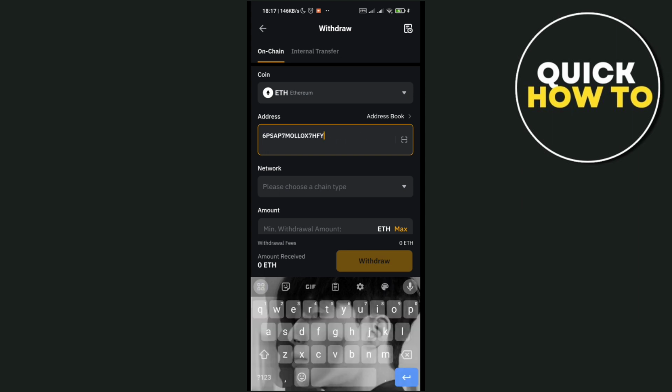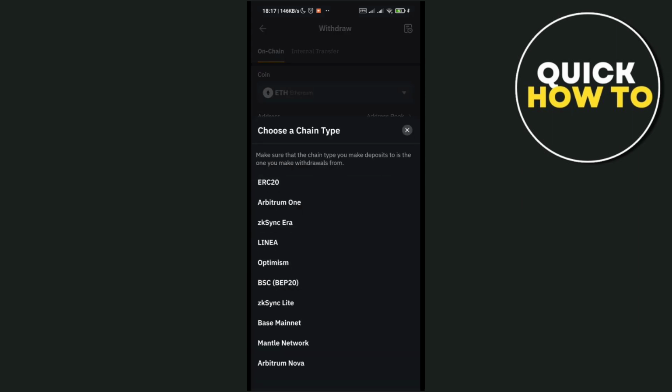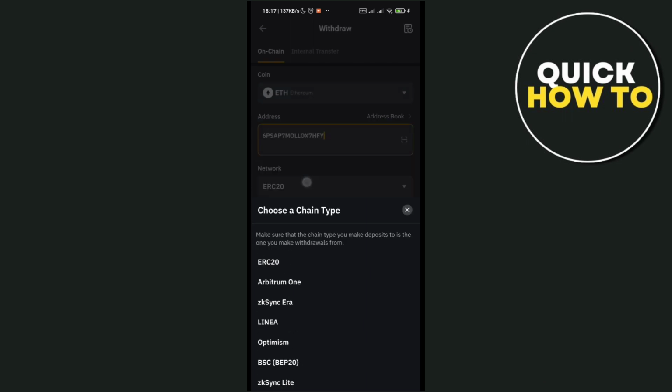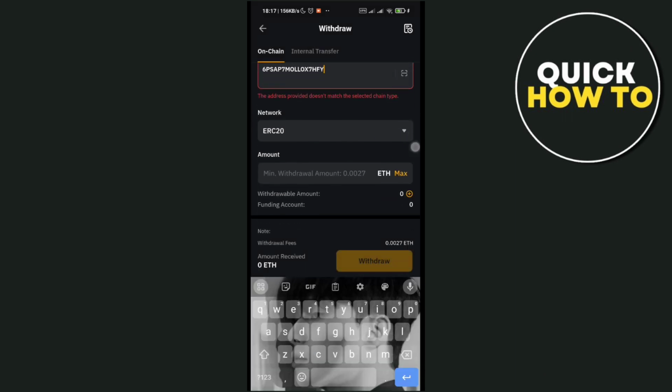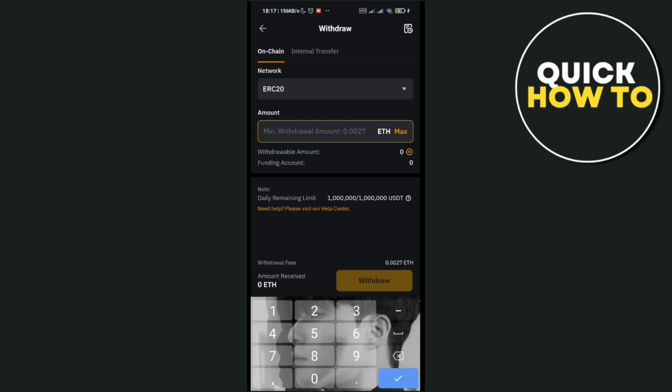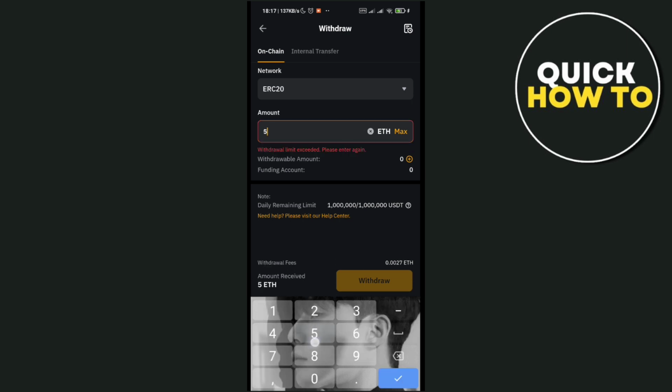Now for the network right here, it doesn't show it because I picked Ethereum, but you will pick the Bitcoin or BTC network since that is also the one that is shown on Revolut. Then for the amount, just choose how much you want to transfer over to Revolut, and then when you click on withdraw on the bottom, it will show up in your Revolut wallet.